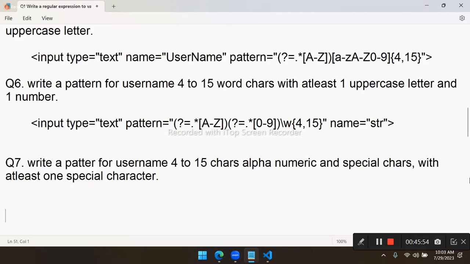At least one must be uppercase. Suppose I write like john and one, and it's not allowed. I started with J uppercase. It is allowed. Minimum one uppercase. Anywhere one uppercase.